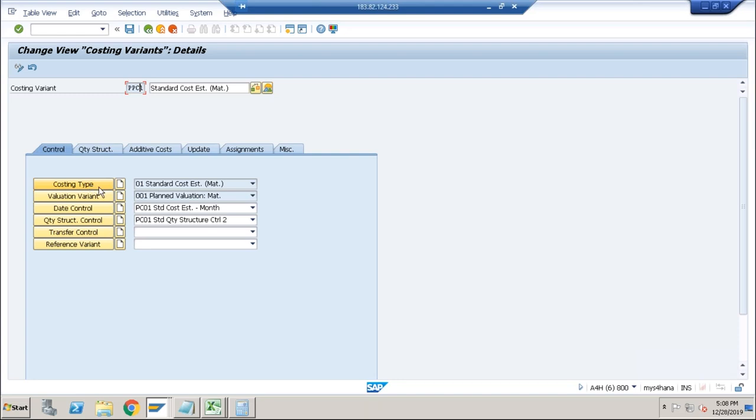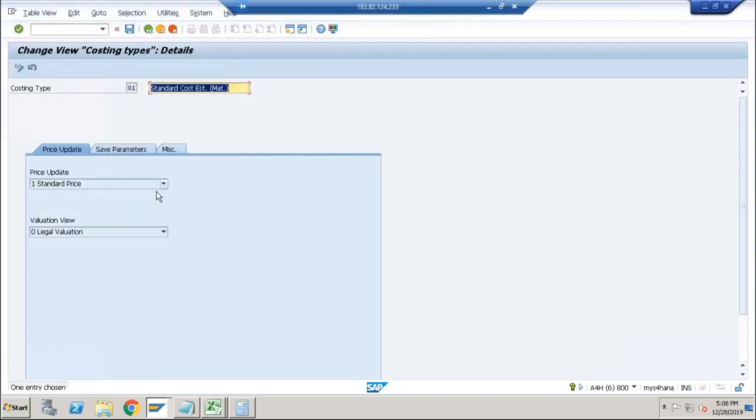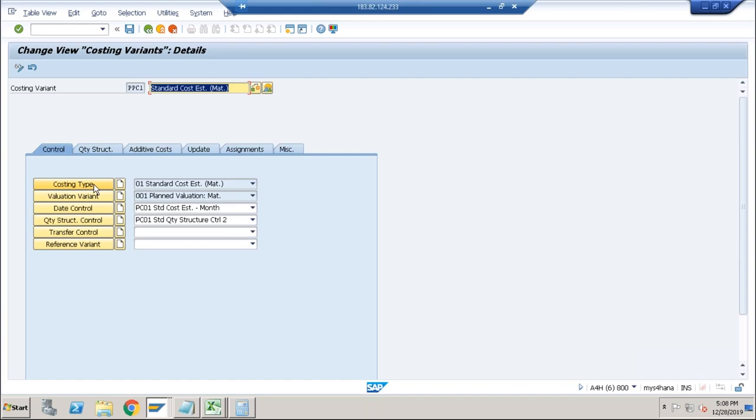It is a standard cost of your finished product. So that is the costing type. Costing type 01 means you want to update the standard price. There are a lot of others also which we don't use normally. We only use the standard price. So number one in the costing variant is you determine the costing type. In the costing type, you tell the system which type of price you want to update. Number two is valuation variant. In valuation variant, you determine the prices of the raw materials, also of activities.